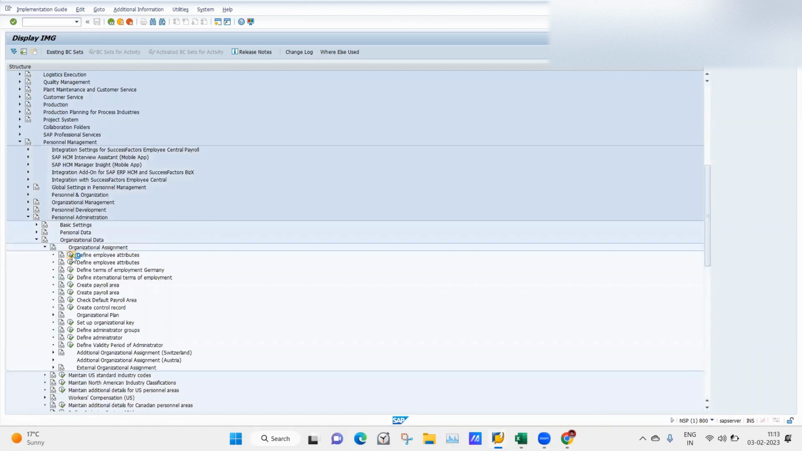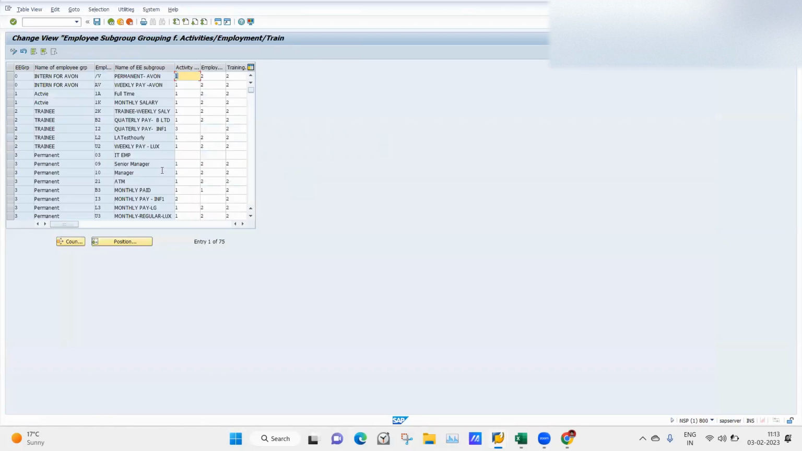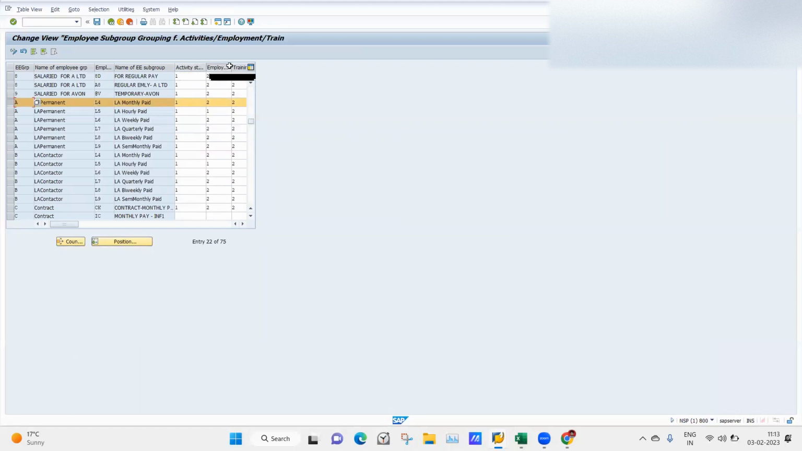So here we have defined employee attributes. We will be defining the employee attribute for the country group 40. If I select my employee group as D, G, see, there are a lot of employee attributes which I have set up for different types of employees. For example, my employee group is permanent and the employee subgroup is L4. For this type of employee, I have set these attributes: activity status, employee status, trainee status. And also for the permanent employee who is hourly paid, I have set up these employee attributes.